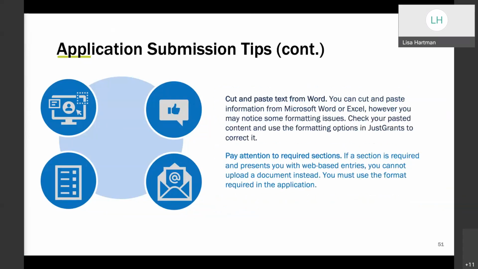Now, in many text fields in JustGrants, you can copy and paste text from Microsoft Word or Excel. And this is a way to use existing content to build your application. However, you do have to be aware that sometimes your pasted text from Microsoft Word may not format in exactly the same way as it did in Word or Excel. Microsoft Word has very sophisticated formatting already embedded in it. JustGrants has just a plain text field that does not recognize a lot of that. So if you're copying and pasting from Microsoft Word, you should always check to make sure that your text looks the way you want it to look.